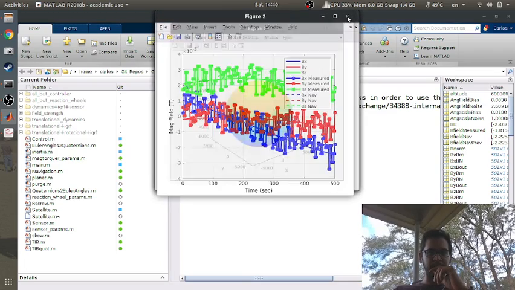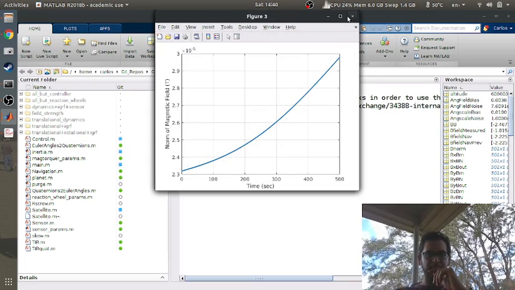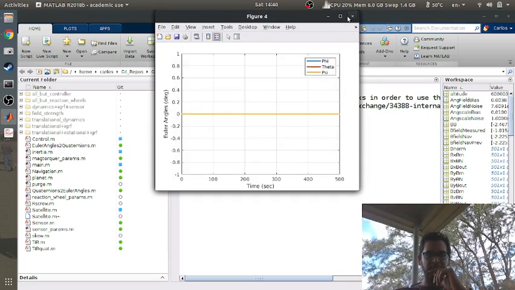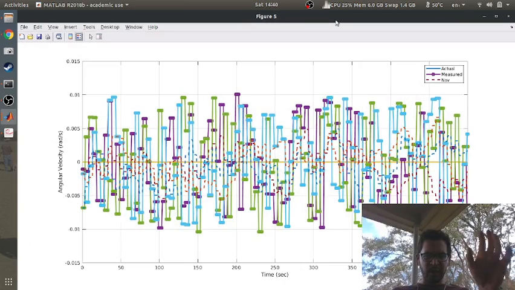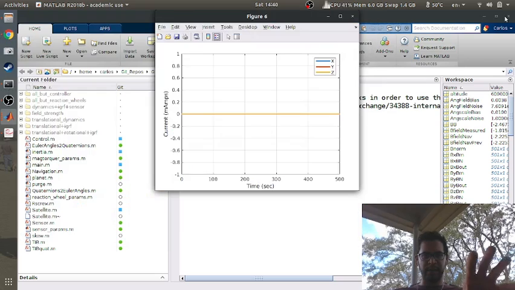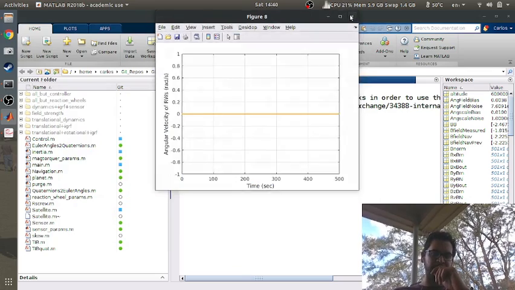Okay, so there's that. Magnetic field is changing, fine. Norm of magnetic field, fine. Euler angles are 0, does that make sense? Angular velocity, they're all zeros, it's just there's noise in there, that's fine. The current is 0, that's good. Total current, that's good. Angular velocity of the reaction wheels, it didn't work.